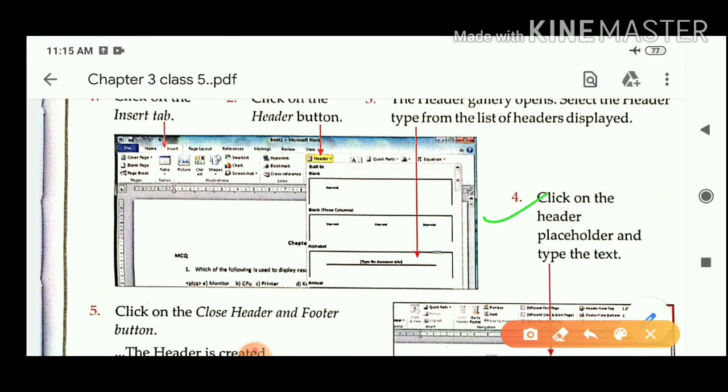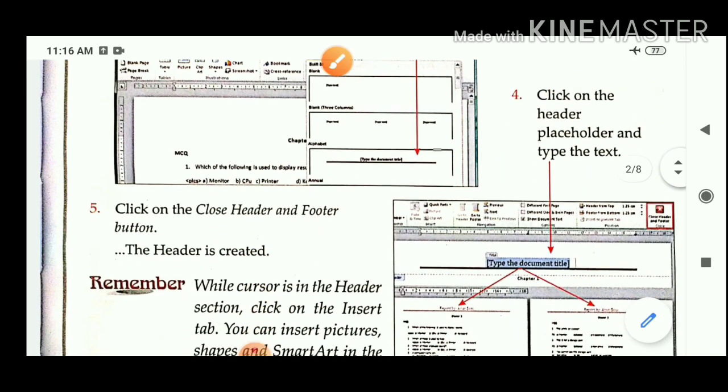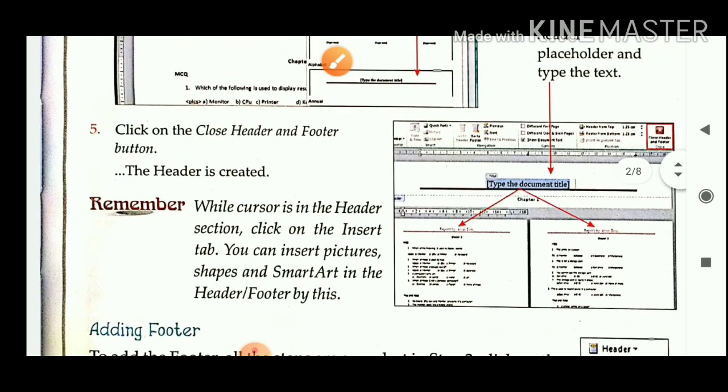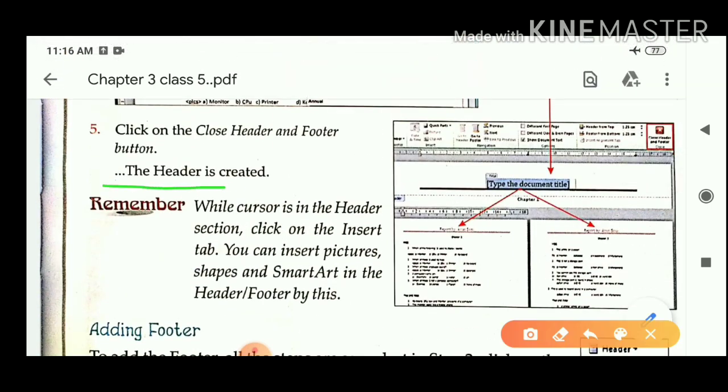Fourth step is click on the header placeholder and type the text. Fifth step is click on the close header and footer button. Okay. The header is created. Remember, while the cursor is in the header section, you click on the insert tab. You can insert pictures, shapes and smart art in the header footer by this.